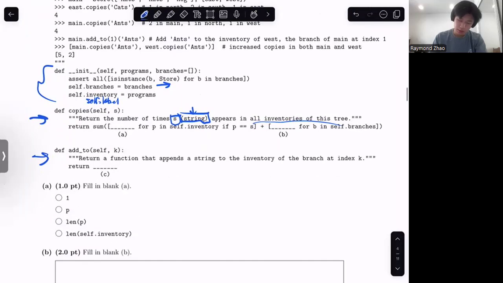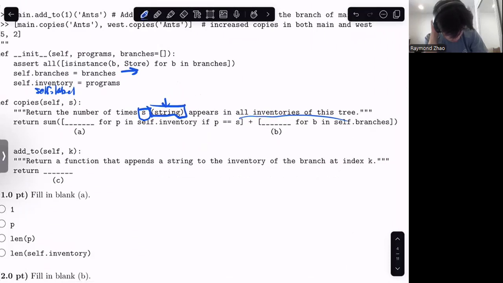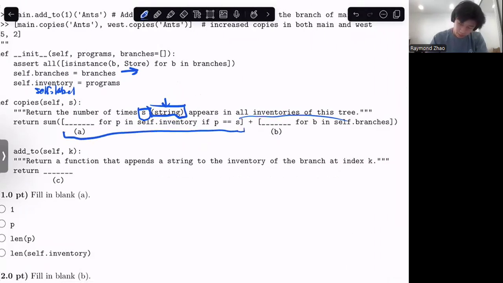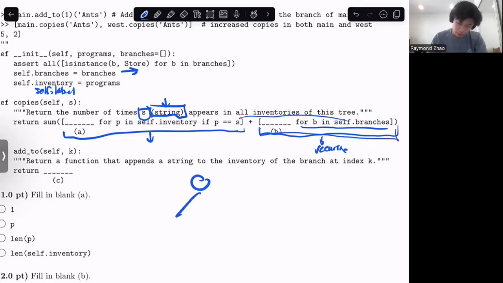Let's see what structure they give us. So they're going to break this sum into two pieces, which makes sense to me. For a recursive problem, I noticed that the second option is for b in self.branches. So this must be the recursive case. And this must be the case where we're processing the node that I'm currently at. And this is saying all of the nodes below me. All right.